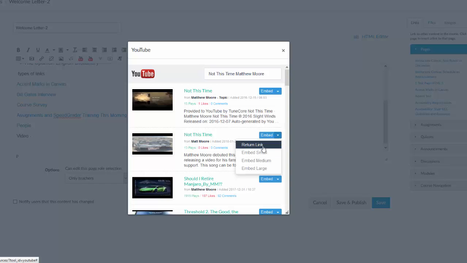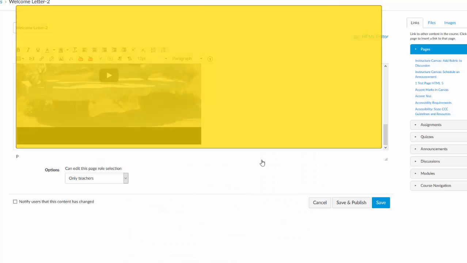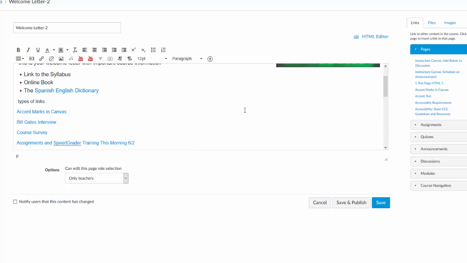So you can put the link there, or you can embed a small image. A lot of people like to have a picture of it. I'm going to choose Medium. Okay, and notice it puts a little image in there.